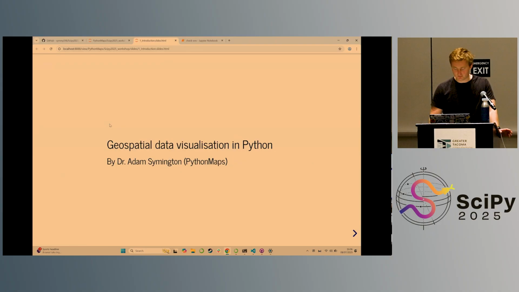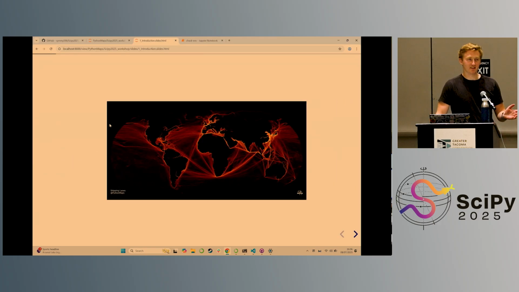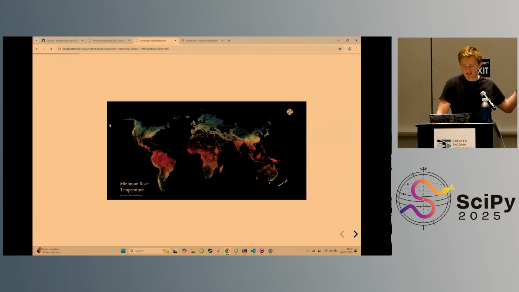So geospatial data visualization. Basically, maps. This is what we're going to be making today. We're going to be making lots of cool, funky maps. This is a map of shipping lanes. This is rivers colored according to their temperature.